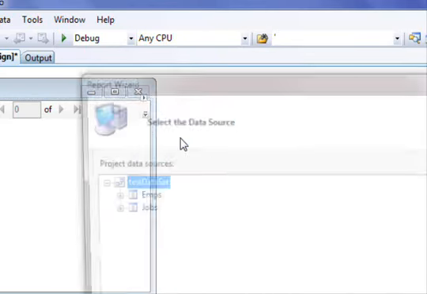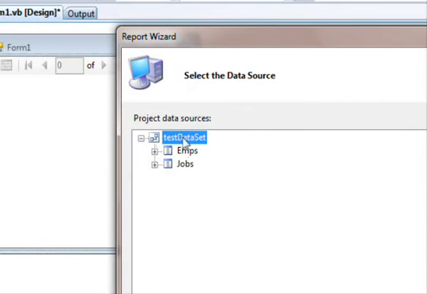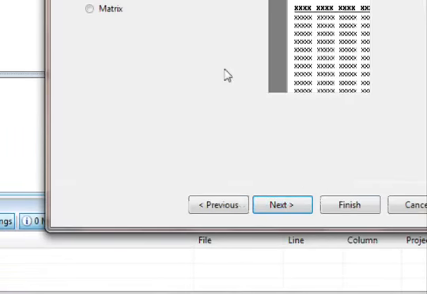So here I'm gonna design a new report. As soon as you do that, the wizard starts and shows you a list of tables that you can use to generate the report. You can use one table as far as I know. So here I'm going to display the information for each employee. I'm going to say next.